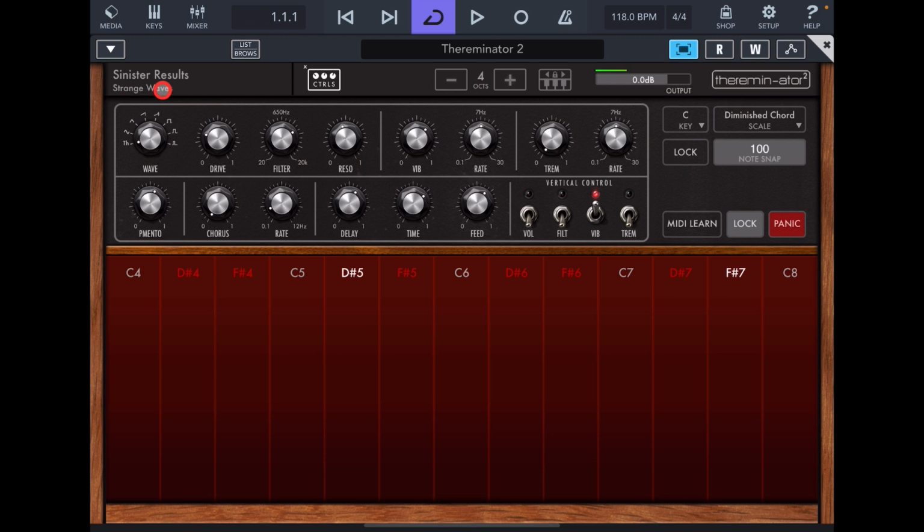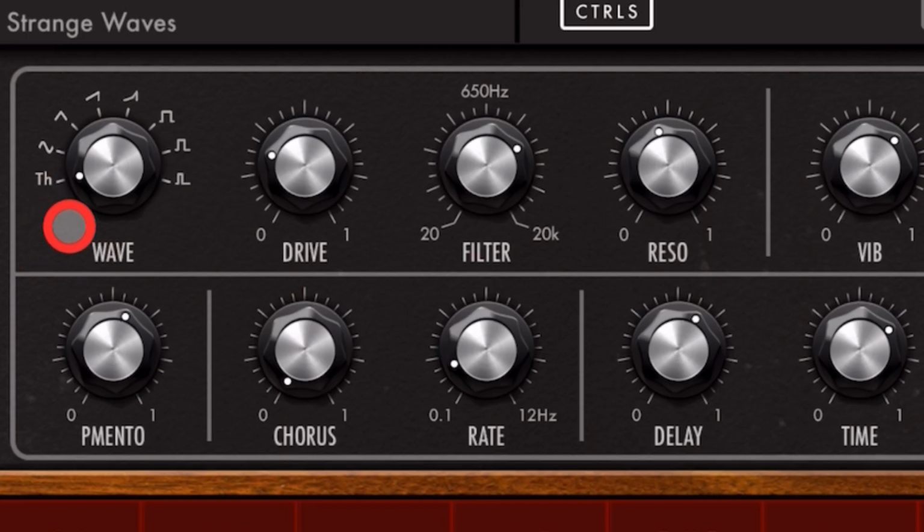Now we have a ton of different waveforms we can use here. It's not polyphonic, it's monophonic, because theremins are monophonic. This first one, which says TH here, is a theremin type waveform. Then you have sine, triangle, ramp up, which has a different envelope curve, and then a square, and a couple of different pulse width adjustments to the square.